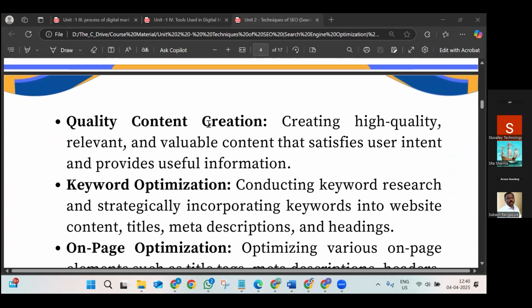Then talking about quality content creation. Creating high quality, relevant and valuable content which satisfies the intent and provides useful information is the main part of white hat SEO. You have to create high quality content, and it should add value to the person who is watching that content, help satisfy the intent of the user, and provide useful information to the user.